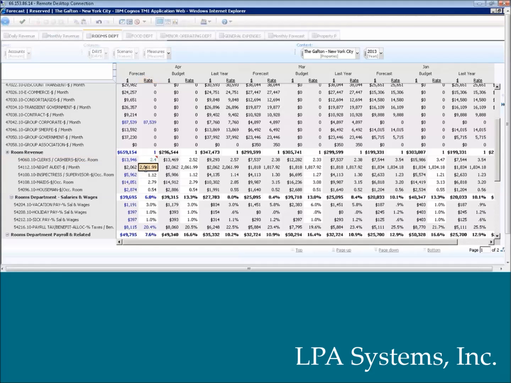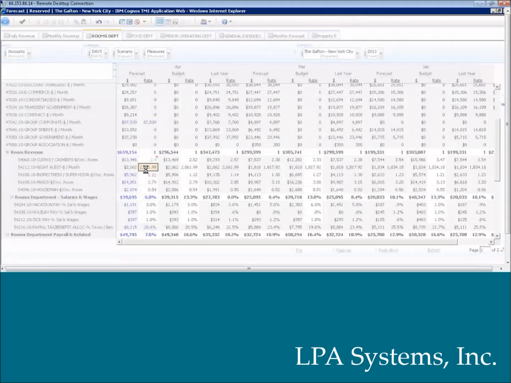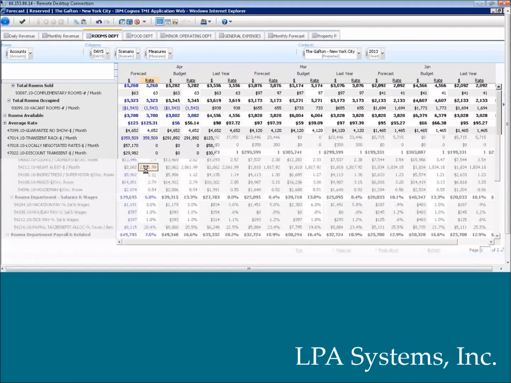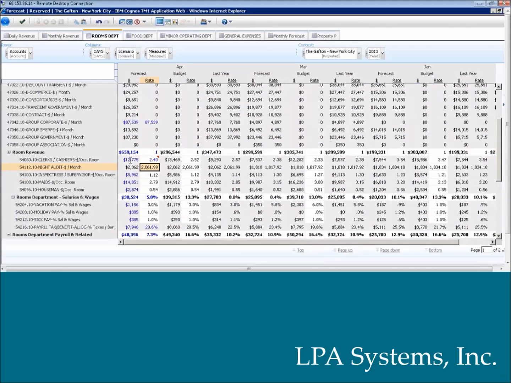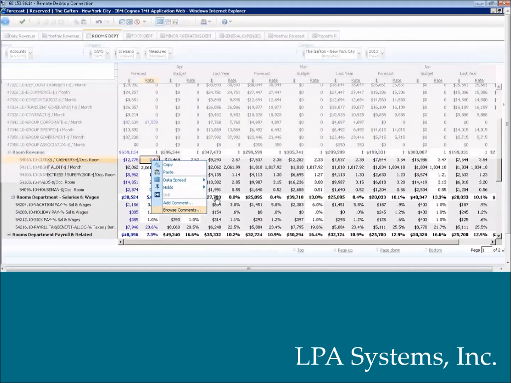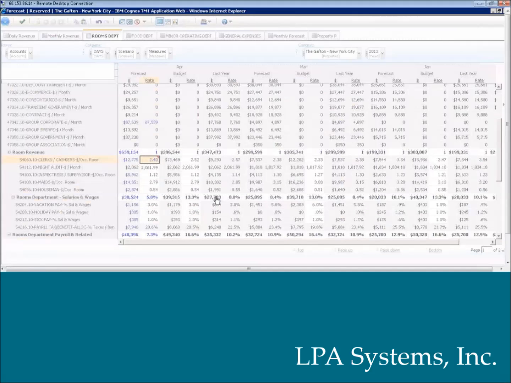and hit enter. When I do so, it's going to recalculate my forecast again. All of my expenses re-verified, and now I'm at $12,775 for that account. I also have the ability to put comments on anything that I change as well. So here I can put in a comment that describes maybe why I changed that rate within the system.